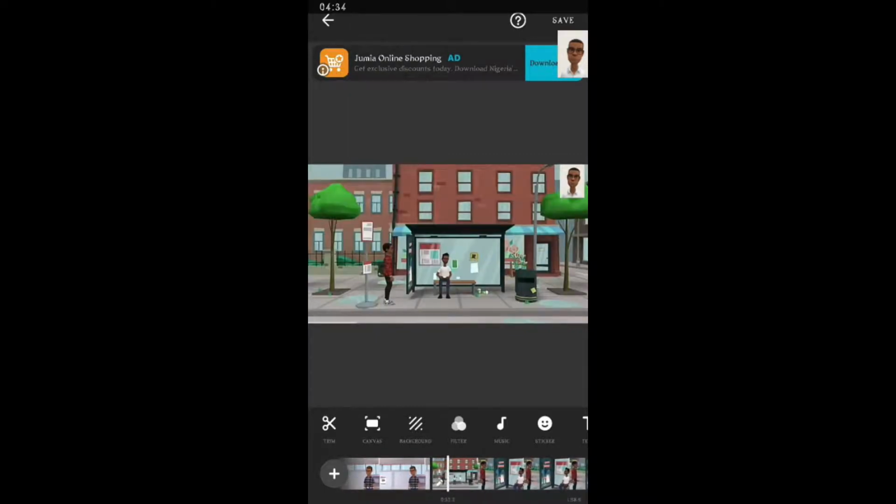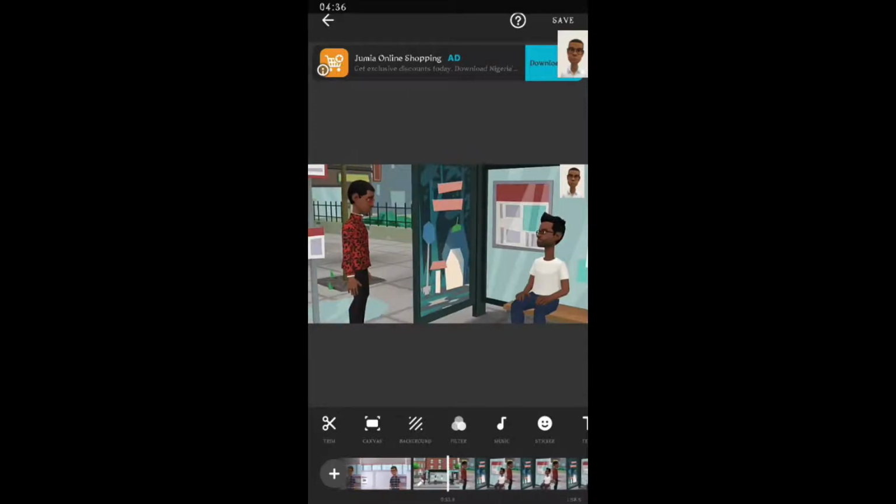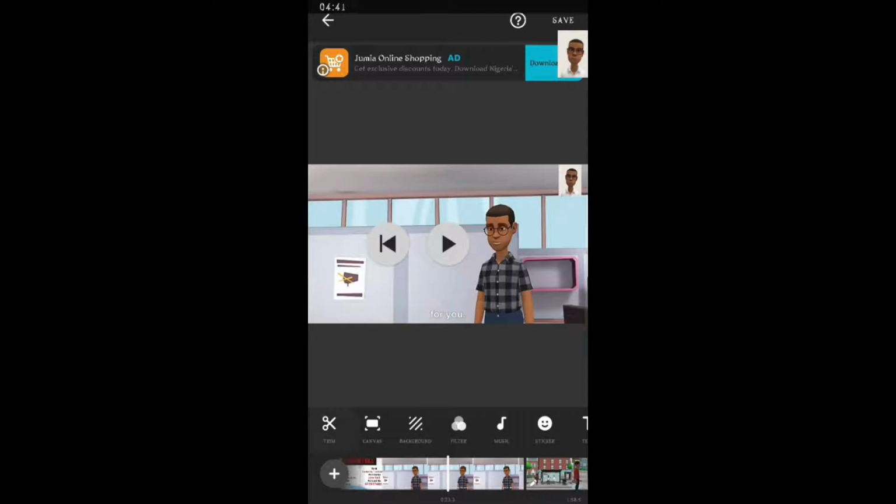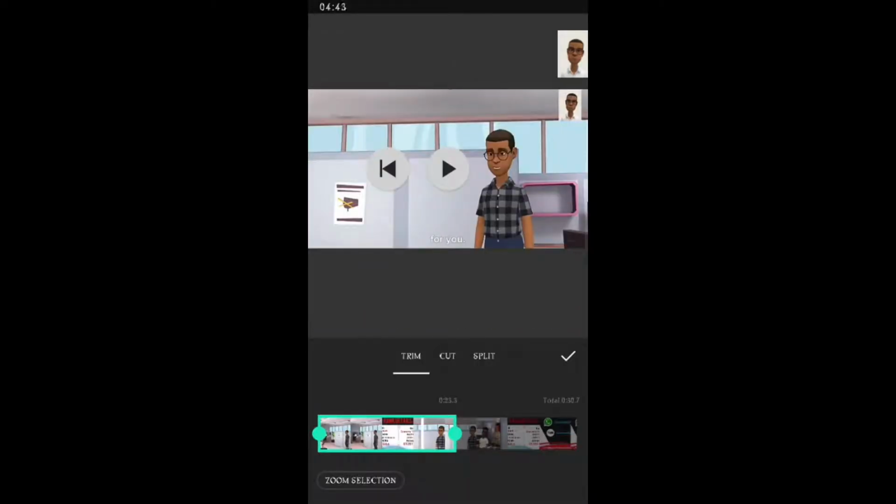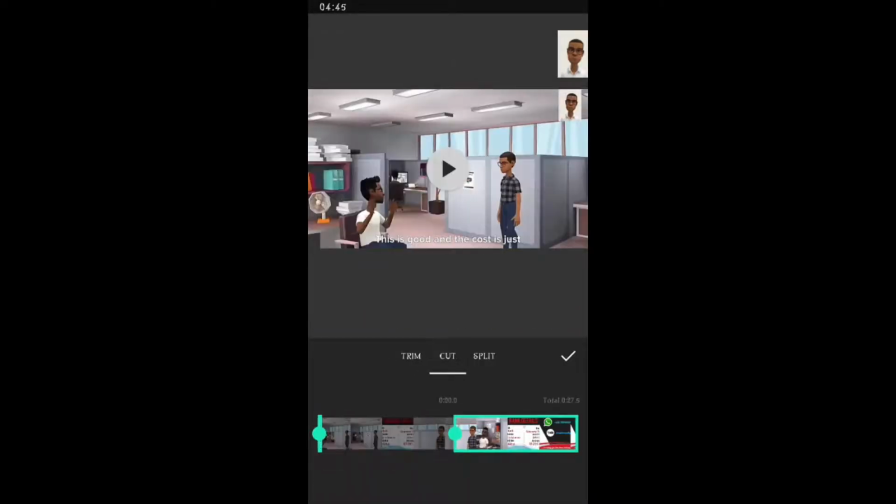Okay, so it's obvious that I trimmed the video. So basically, there are still other things you can do there. You can see the trim that is still there. Now I can cut a video. How do I cut? Now there are 2 sections.